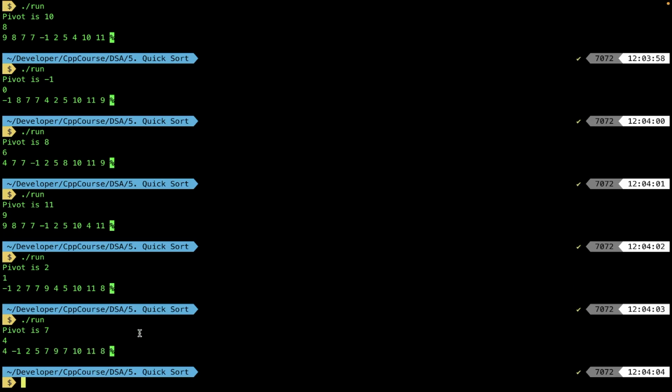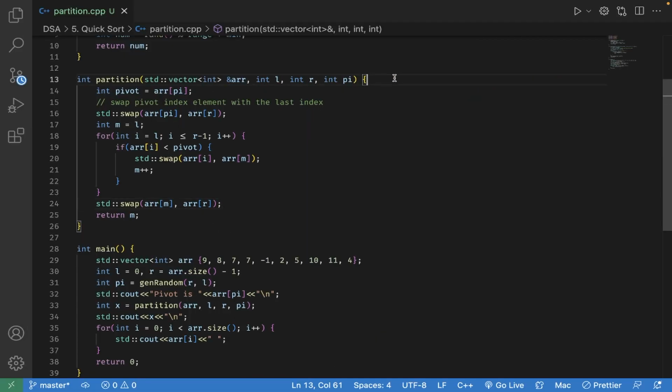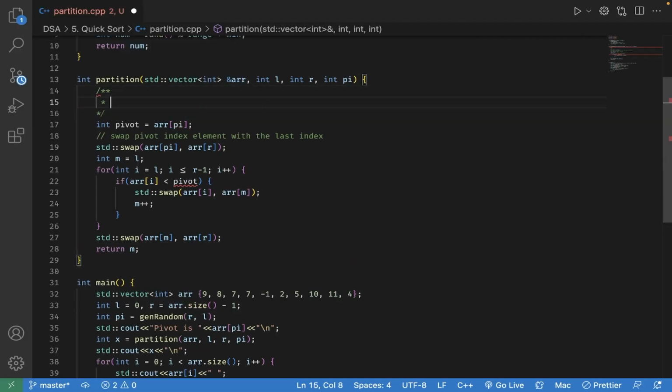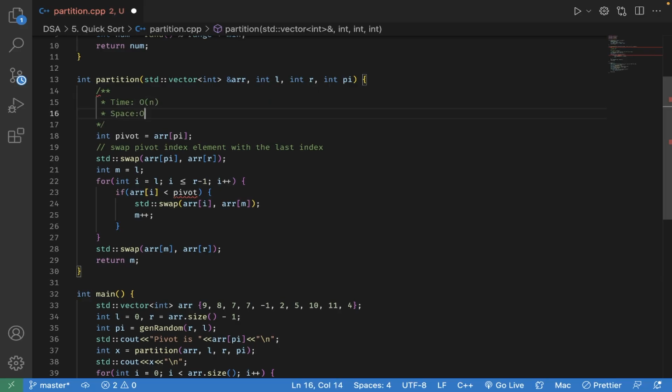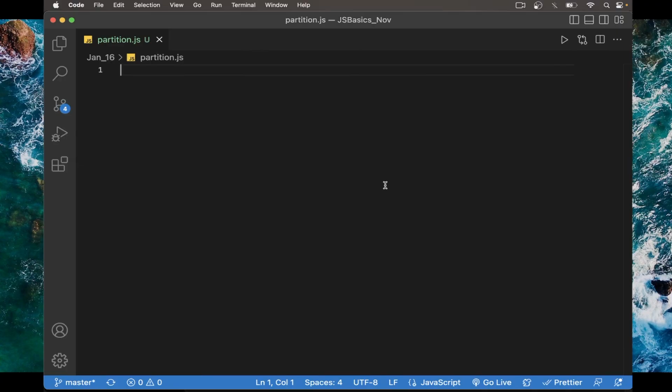So our partition algorithm is working absolutely fine. And the time complexity of this algorithm is order of n. Time is order of n, space is order of 1. That's how you will implement the partition algorithm. And using this partition algorithm, we can implement quicksort. The algorithm using which we have segregated all the lesser elements to the left side and all the greater elements to the right side is also called the partition algorithm.